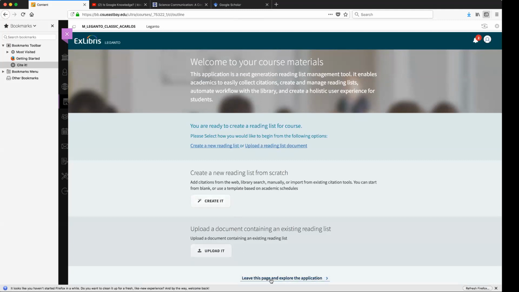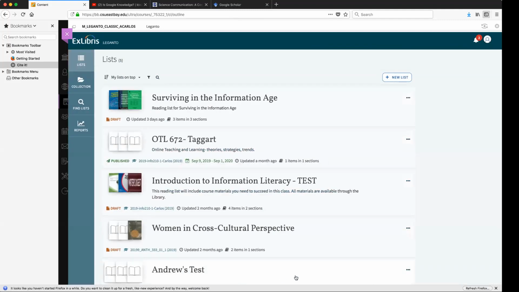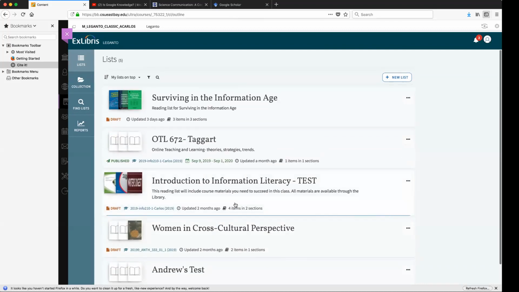But let's go ahead and click the link right here that says leave this page and explore the application. Right here, you end up on a page with all the lists that are connected to your courses. So I have some test courses that I've created that have reading lists built in, but what we're gonna do is we're gonna go ahead and create a new list. So right here on the right, there's a button that says new list.